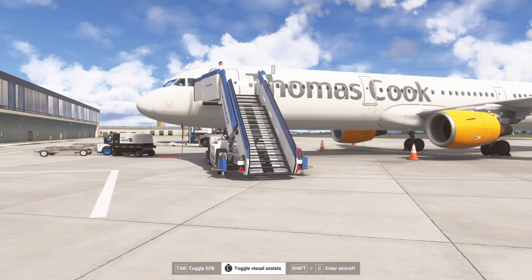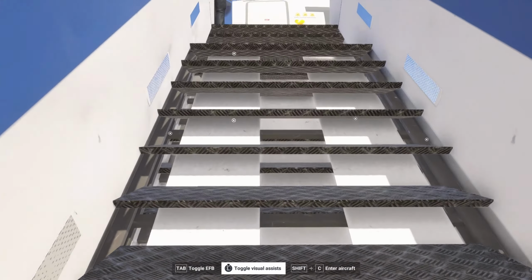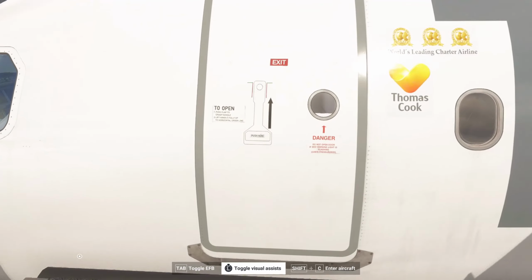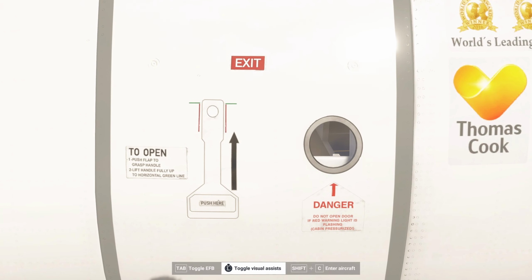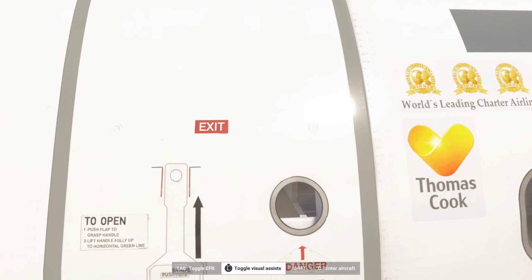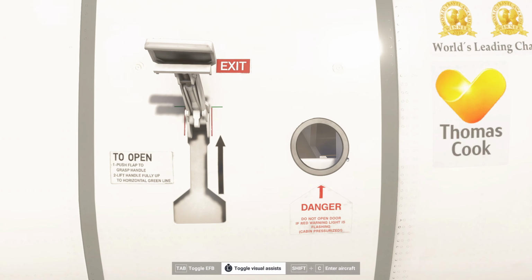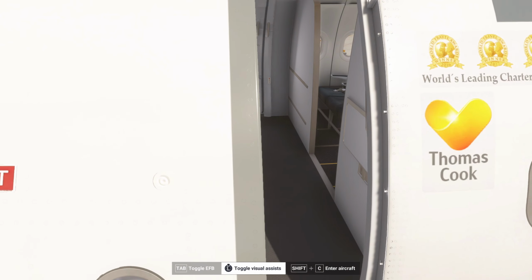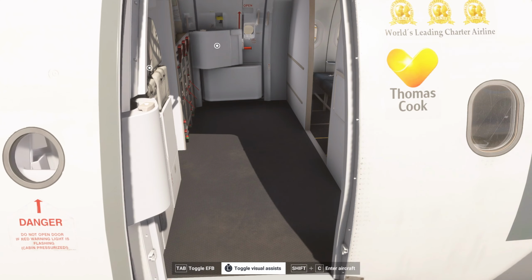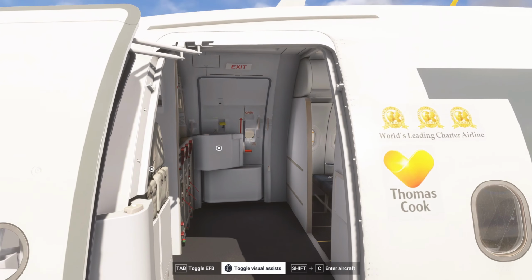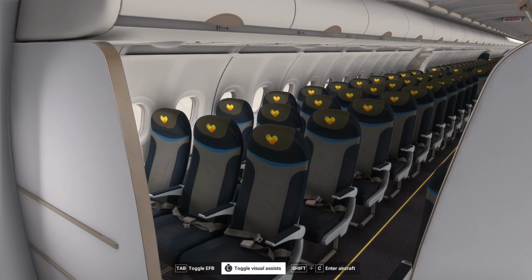So let's do the manual way, because this new big Fenix update has allowed us to do this, and it looks cool, so why not just step in as we would like to step in. Now then, I don't seem to have my cursor. There it is. Not a cursor, a mouse pointer. These are big weighty doors. Let me just step back a little. Okay. Right, what's that? World's leading charter airline, Thomas Cook. Yes, it is very popular. Oh, look at the seats.